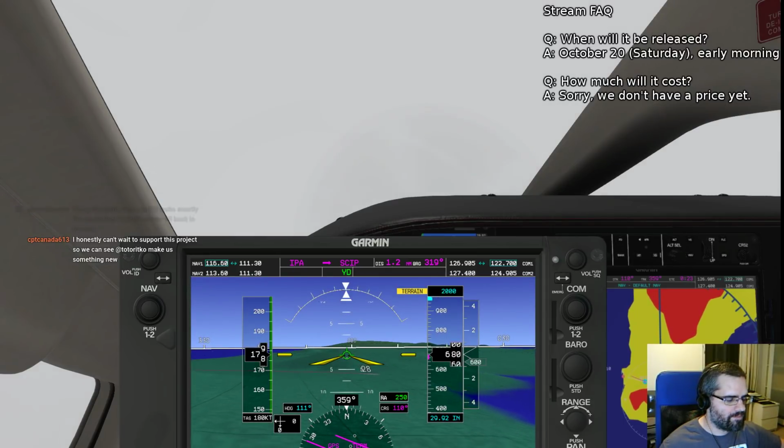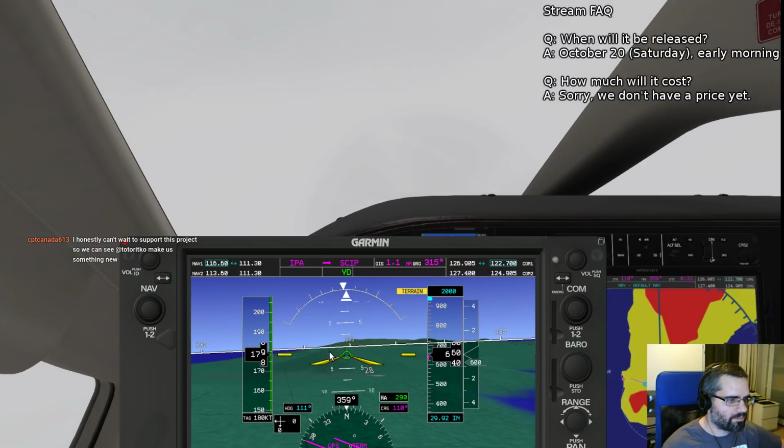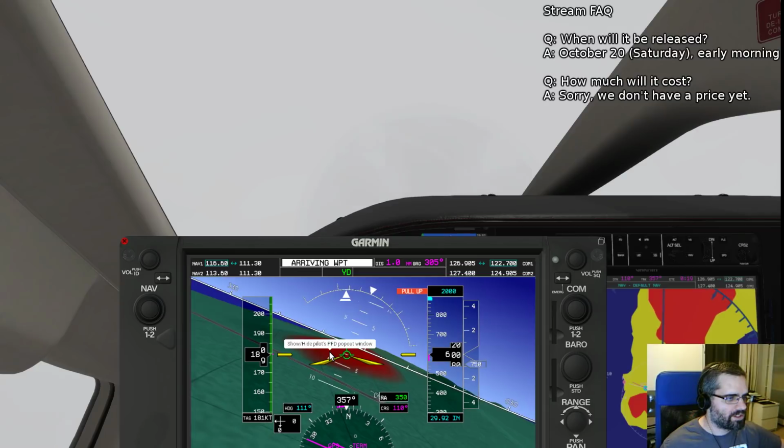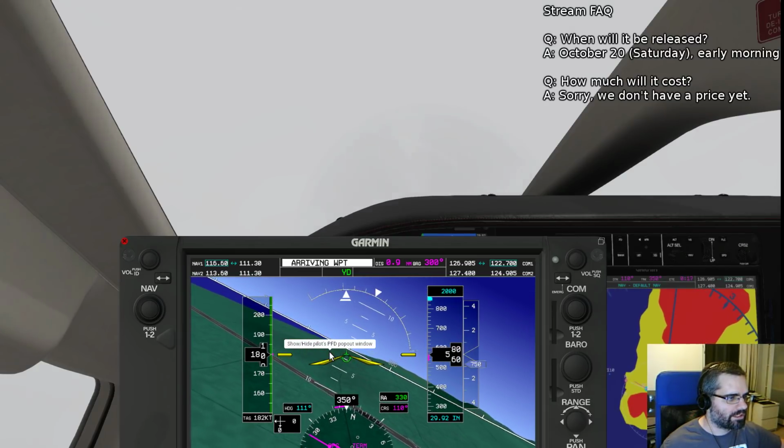Terrain ahead. Now it's actually noticing that there's a mountain behind the runway. Terrain ahead. Pull up. We're not directly in the approach path, so it thinks that we're not directly lined up for that runway.